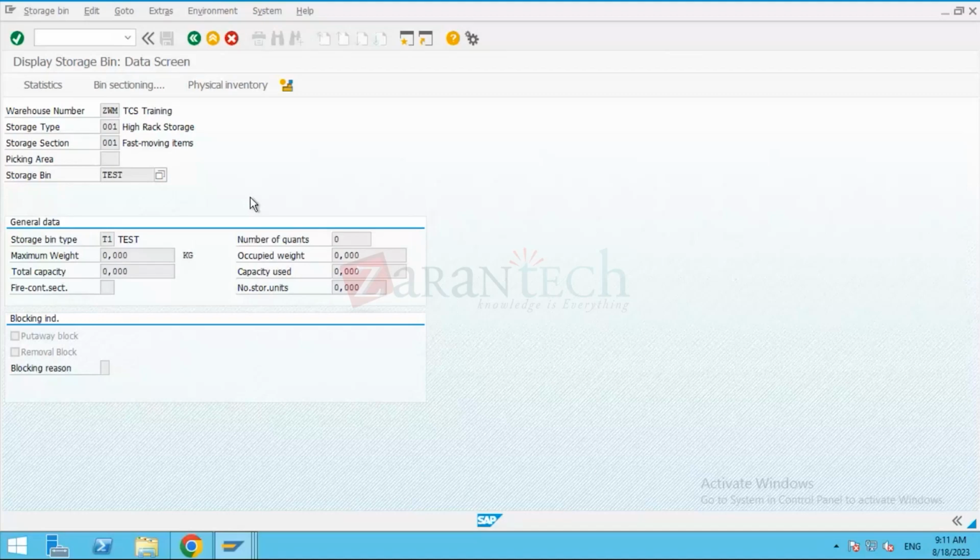So you come to LS01 and create a bin. It will allow only single bin creation at a time. So what parameters do we have to pass? We have to give the warehouse number, storage type, section, storage bin name, and the bin type.